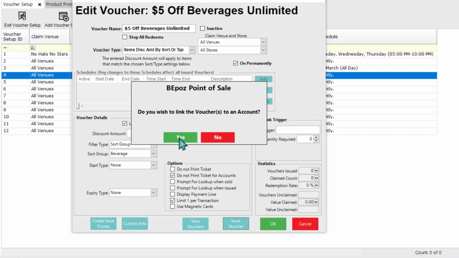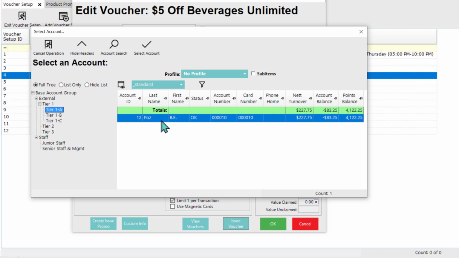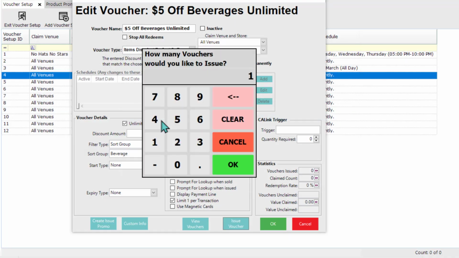So I'll select yes for this one, and then in the next example, well, we won't link it to an account, but for this one we will. So of course we'll then need to select an account to link the voucher to. I'll go with our favorite account holder here, BYOB. We will then be prompted to enter the quantity of vouchers to issue.